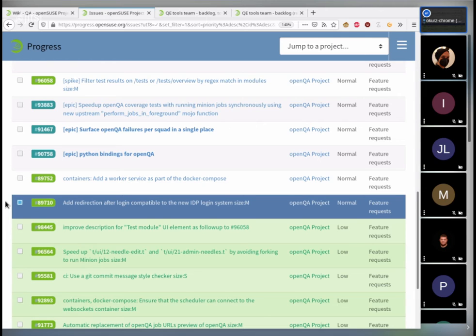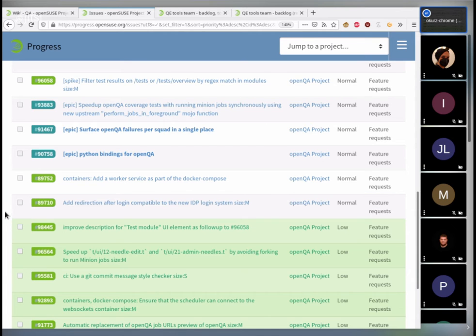Now this was very annoying and painful, especially to Dominik Heidler, who then gladly contributed, as part of the team, that fix. So now we have that redirection working again, handled within openQA by supplying different parameters to the login system.